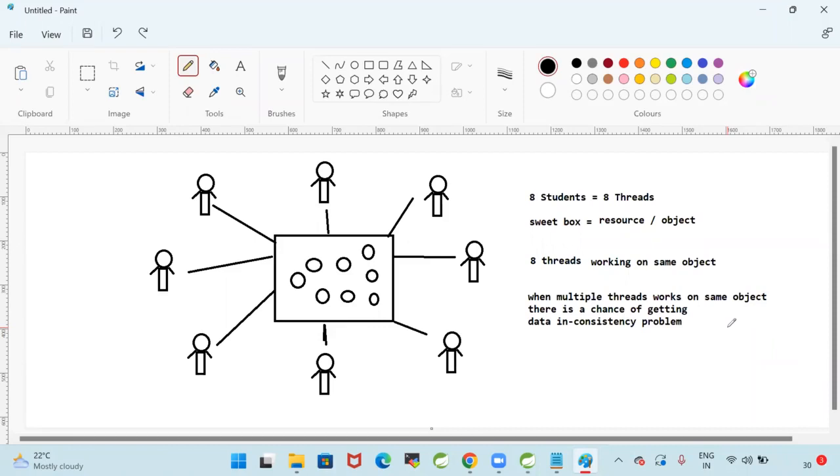When multiple students access the same object at a time, there is a chance of getting data inconsistency problem. Okay, so if multiple threads are accessing at a time on the single object, that object is not thread safe. Are you guys getting my point?